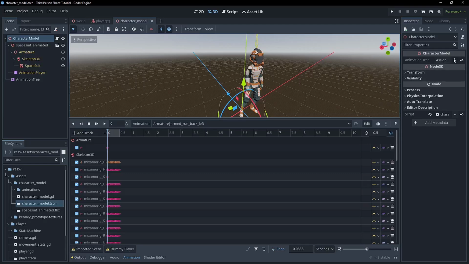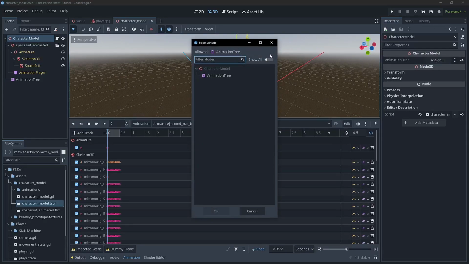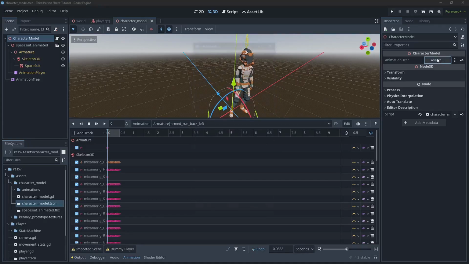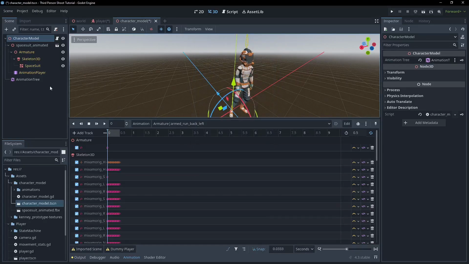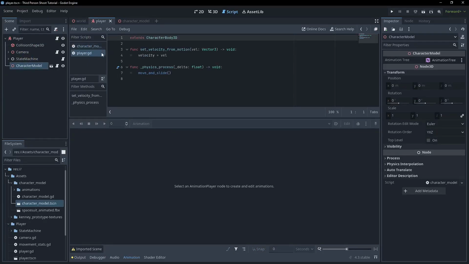Don't forget, before we go any further, to set the animation tree in the character model to the animation tree in the scene, right? I use exports a lot. Apparently they're a little bit quicker, but they're also really easy to understand from a visual standpoint. And if the node path ever changes, it gets updated automatically. So they're really handy in that respect. I think I might have mentioned that earlier in the course.